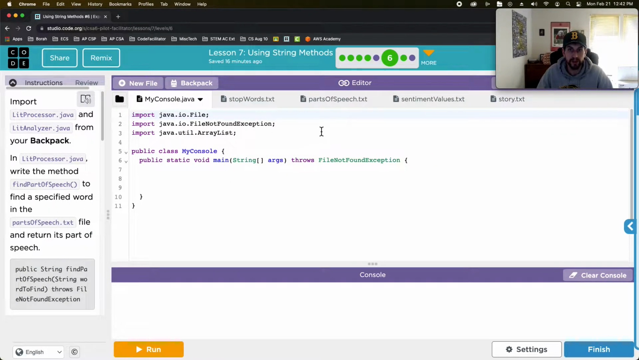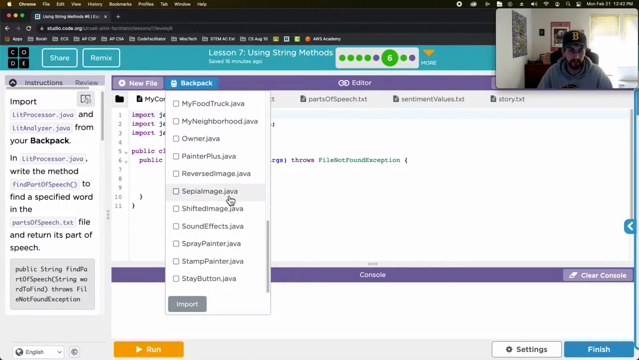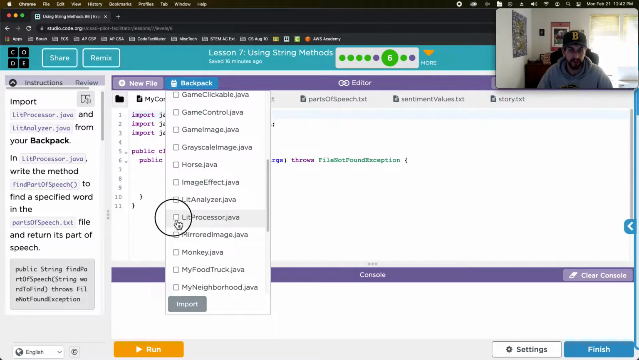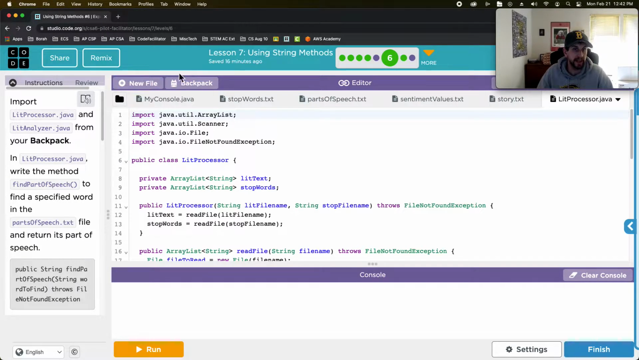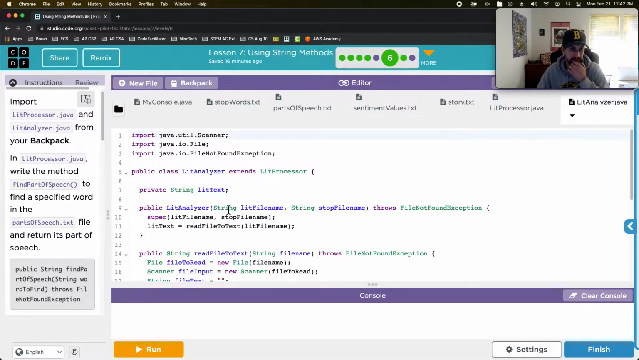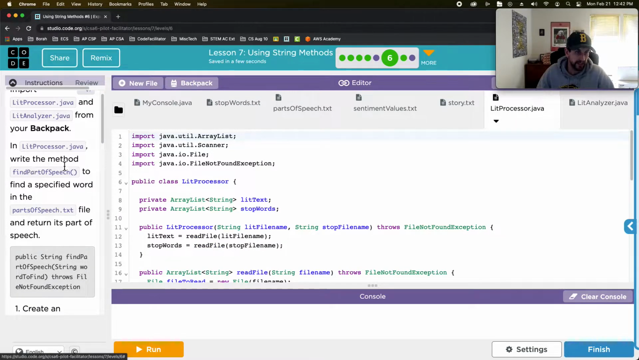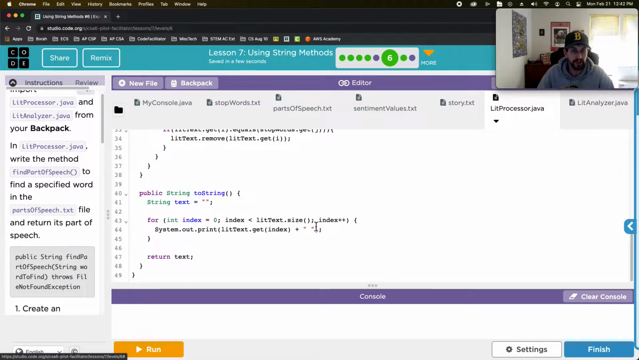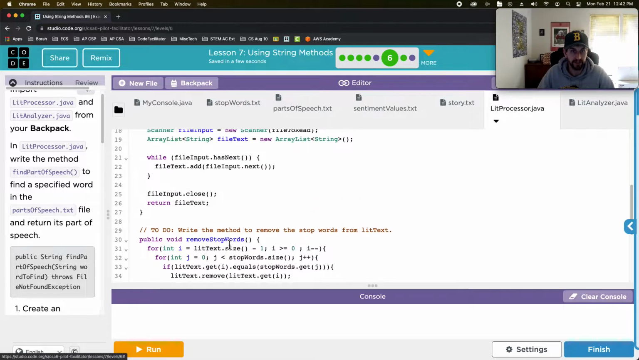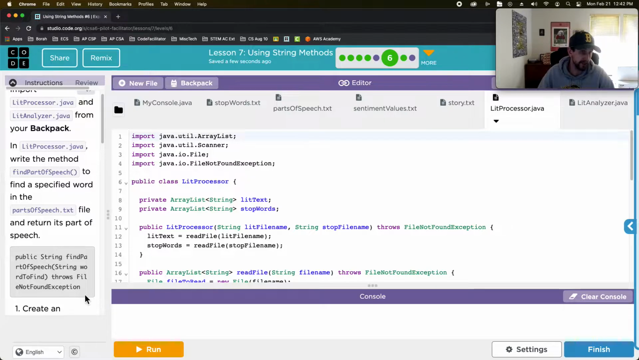Moving on to level number 6, it says import litprocessor.java. So we've got to go to our backpack and import litprocessor.java and litanalyzer. So go back to our backpack and import litanalyzer. It says in the litprocessor.java, write the method findPartsOfSpeech. So I've got to scroll down and see if I can find it, and it doesn't look like I do, but they give me the starting part of this.